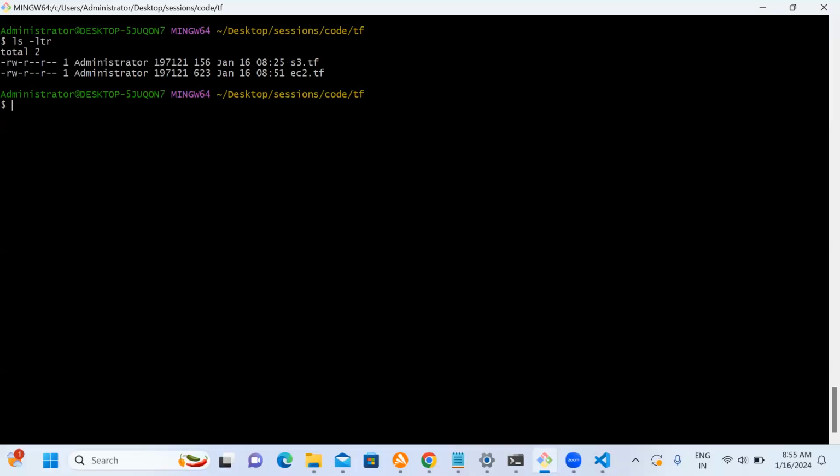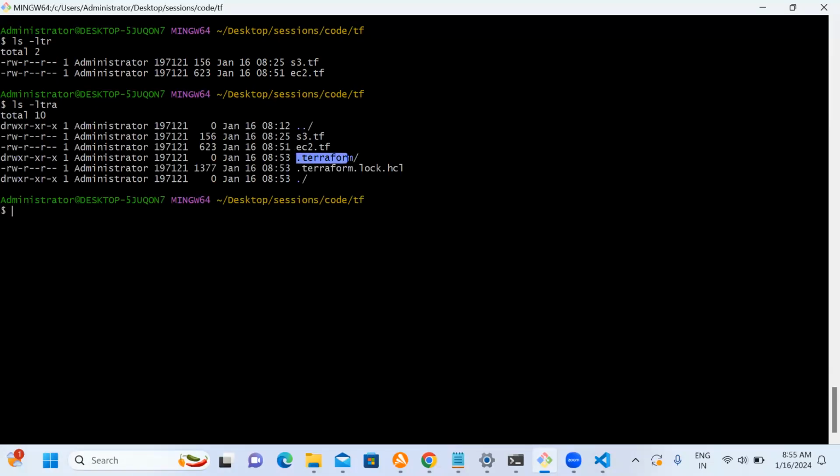That is a hidden folder. To see hidden folders, you have to use the A option. As long as this folder is there, no need to do init again. If you create the next folder, there you have to do init again. This folder is the one; we'll do init once, and next time onwards not.